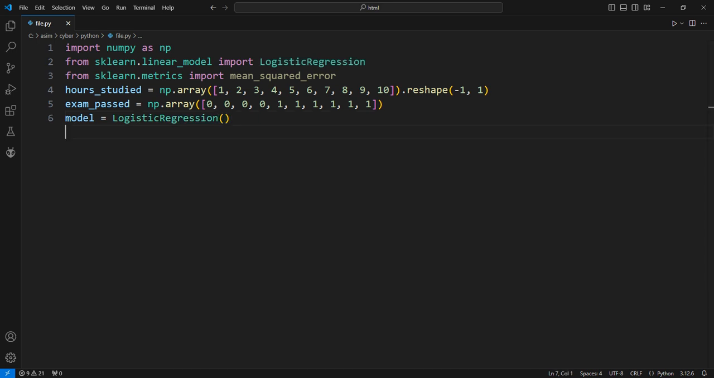Fit the model. The .fit method trains the logistic regression model using the hours_studied as the input feature and exam_passed as the target, output. The model will try to learn the relationship between hours studied and exam result.